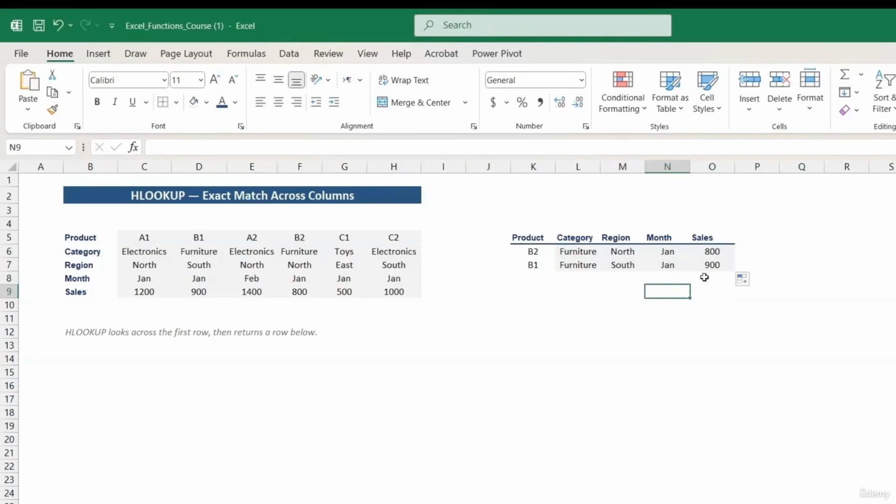Imagine you are looking for book titles on a library shelf. Products in the first row. You find the book code on the shelf, then bend down to check its category, then a bit lower to see its region, month, and sales. That's exactly how HLOOKUP behaves. First row is the shelf, then it goes down rows to bring back details.